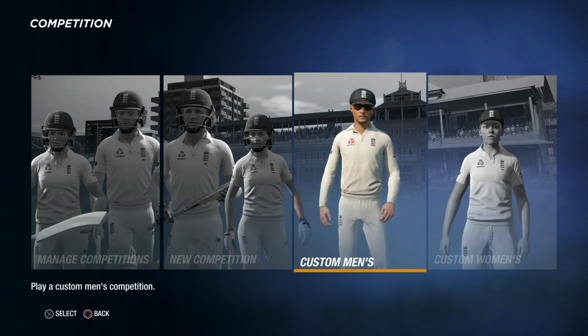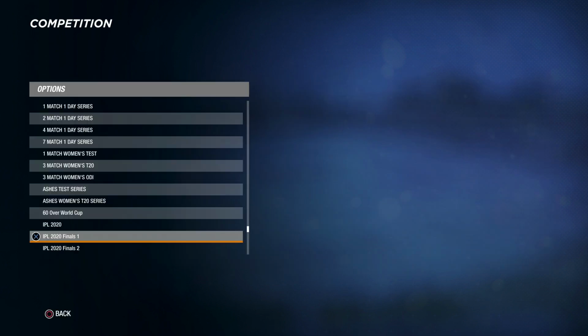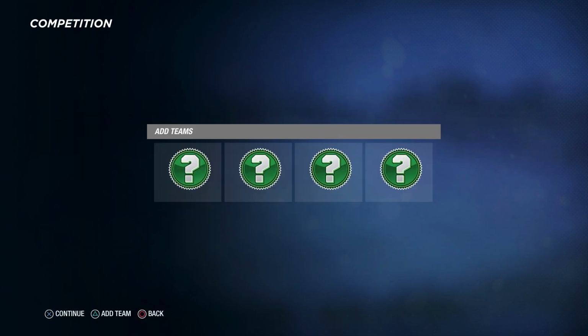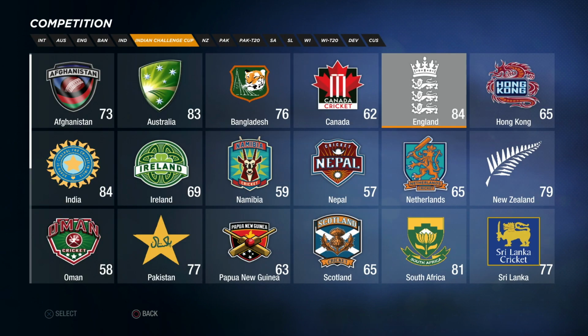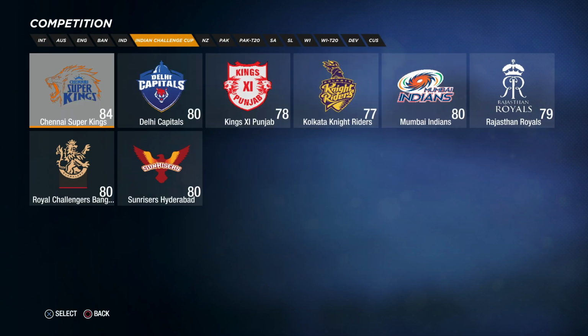So once again, to do these finals, you go to custom men's, and then we want to do IPL 2020 finals 1. So this is the top 4 teams. The order that you want to do: Royal Challengers Bangalore finished in first, so in order for them to play, I'm going to add them in first. So there we go, Royal Challengers Bangalore.